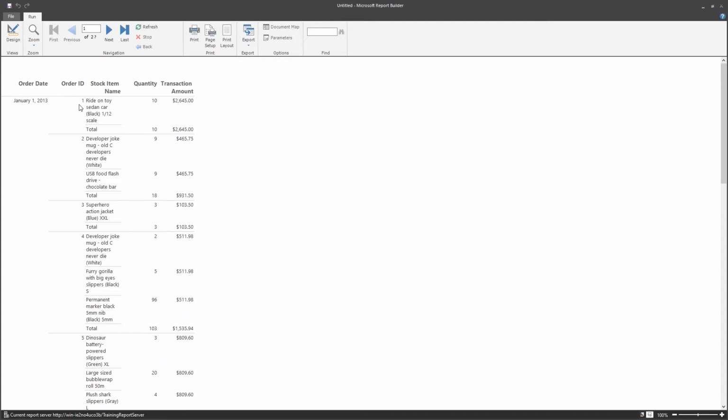So each order date, order ID combination gives us a total quantity, right? And the total transaction amount. So Order ID 1 on January 1st, 2013, there's the total. Order ID 2, there's the total.